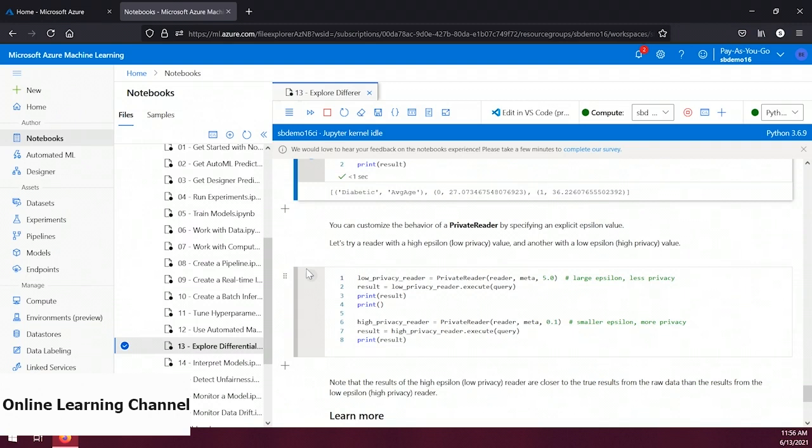Now in this code cell, we're playing with the epsilon value in the readers. Remember that we said a higher epsilon means less privacy because the data will be very similar to the original. Now notice that on line 1, we create a private reader with a very high epsilon, while on line 6, we create a private reader with a very small epsilon. Now let's run this code snippet, but let's make sure to keep our real numbers visible from the previous code cell.